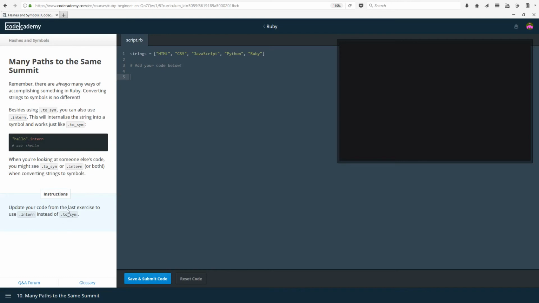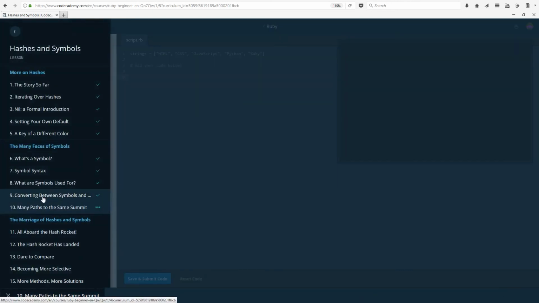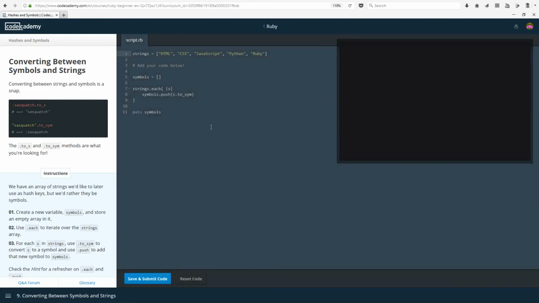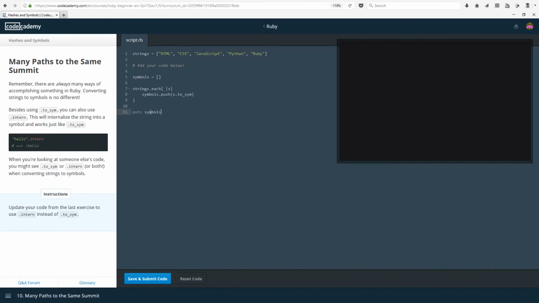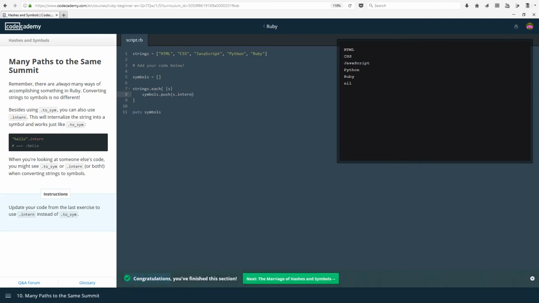So update your code from the last exercise to use .intern. So I need to copy and paste this, because Codecademy didn't do it for me. Moving on. Okay. And instead of to_sym, you just use intern. And there we go. We get the same result that we wanted to get. And that is good. So that is it for today's lesson.